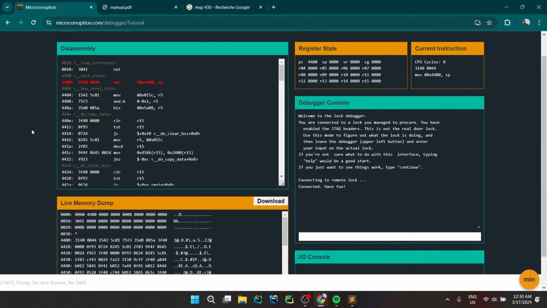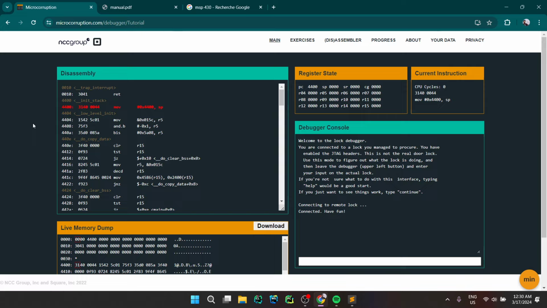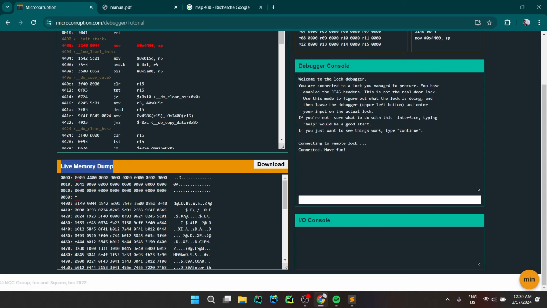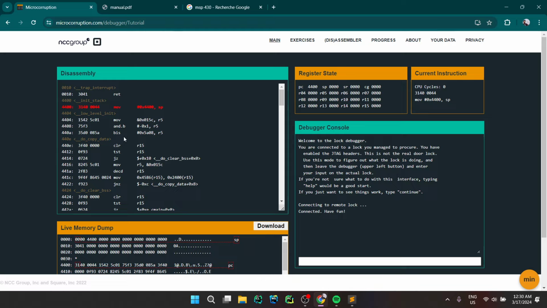Okay, so this is the interface of the microcorruption challenges. The first thing to notice is the register state, which contains the different kind of values that the registers are having. We have the program counter, the stack pointer, the status register, the CG, just ignore that, the registers 4, 5, until 15. We have the current instruction that shows you the current instruction that will be executed. We have a debugger console such as the GDB, and we also have a live memory dump, which contains the actual values in the memory, and obviously a disassembly of the code that will be executed inside of the MSP430.